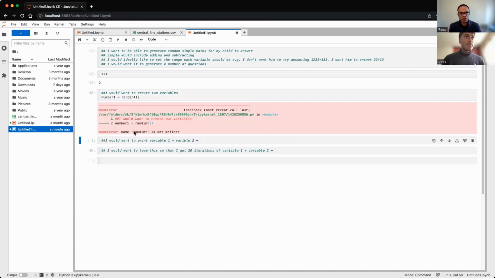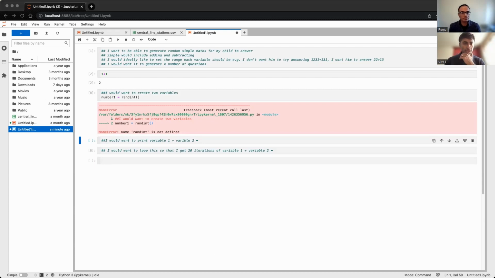Now, the problem is that randint actually comes from a built-in library called random. So you have to import random first, maybe at the top somewhere. Interesting. Yeah, I guess the problem is I didn't actually open a page.